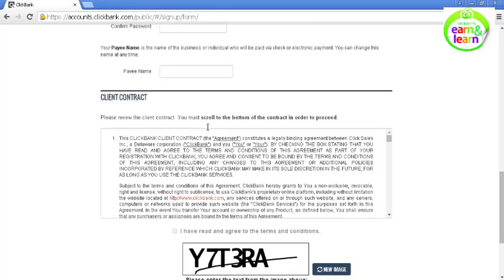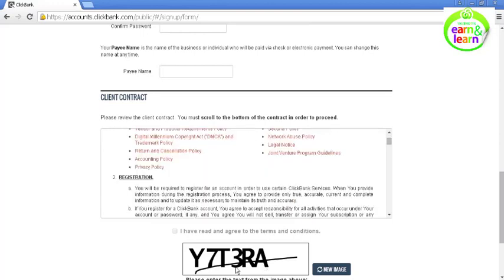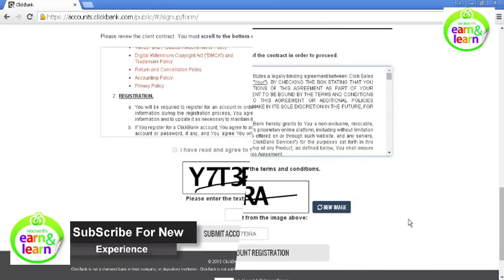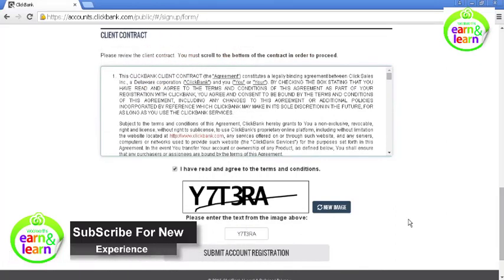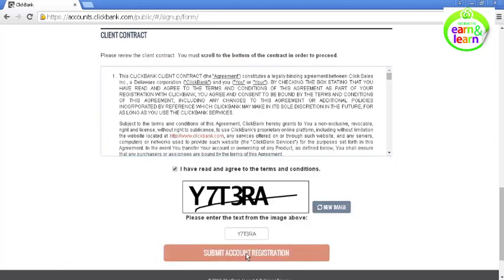Then you have to agree to the terms and conditions and fill out the captcha image. And then click here where it says submit account registration. So I'm just going to pause the video while I do that. And all that's done. So now all I have to do is click here where it says submit account registration.